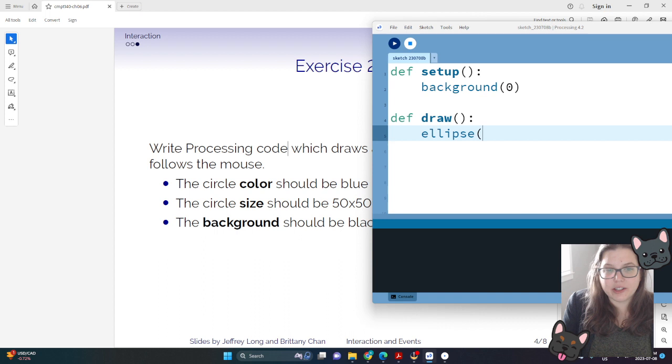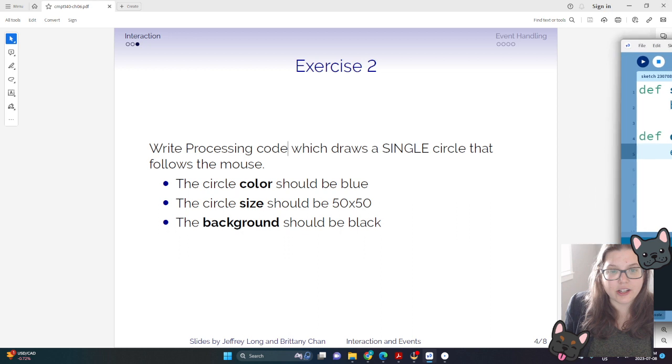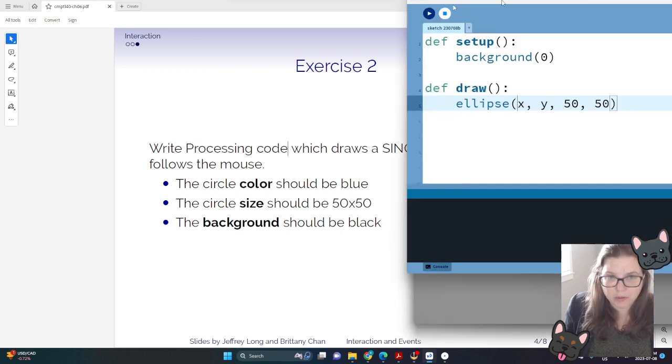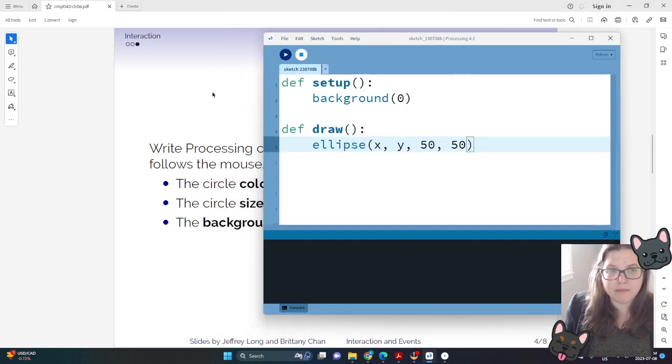What I want to do is figure out, okay, I know I'm going to need some sort of X and Y in here, and I know I want it to be 50 by 50, but what am I going to use for our X and Y coordinates? Remember, the exercise says it needs to follow our mouse. I'm sure my mouse could have some kind of X and Y coordinates associated with it, but how am I supposed to know that? Well, you're not. The computer should know that.